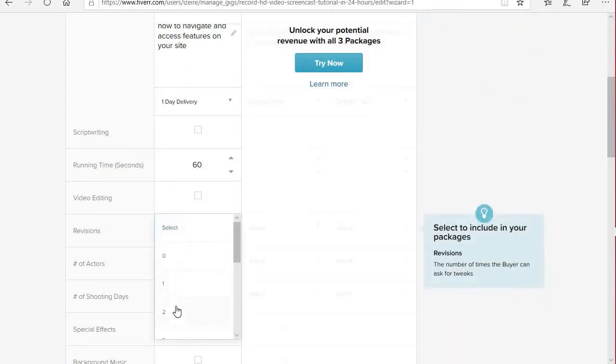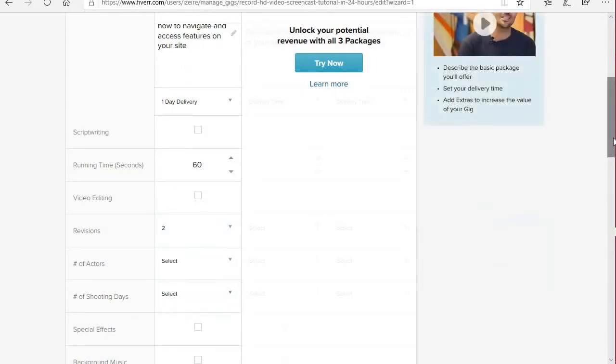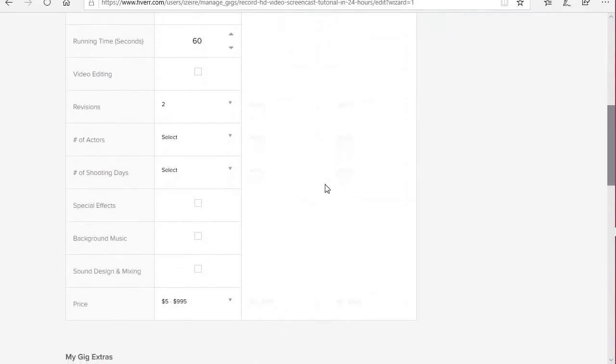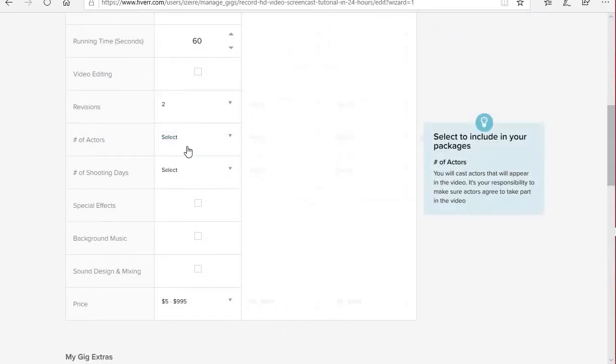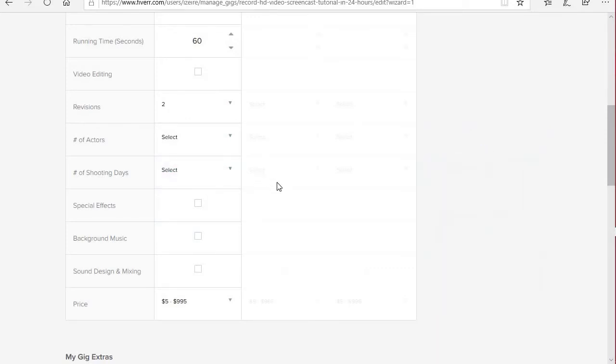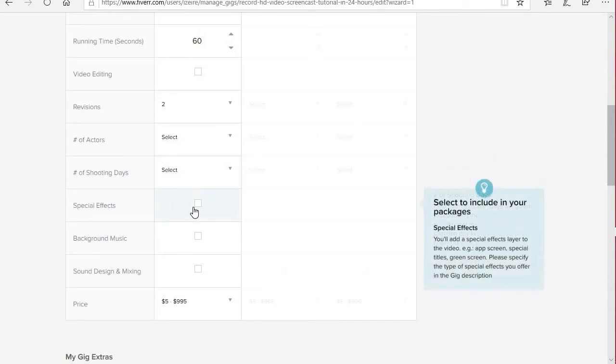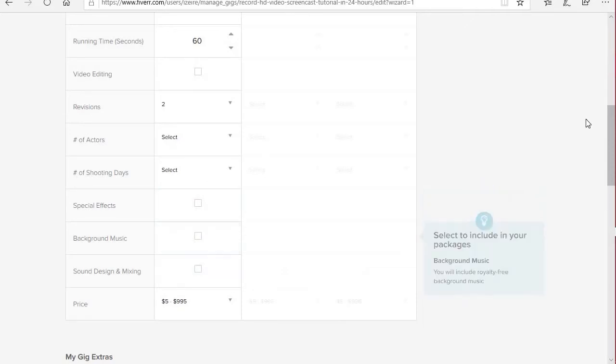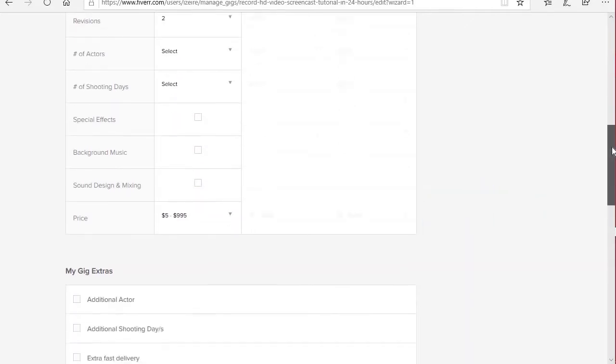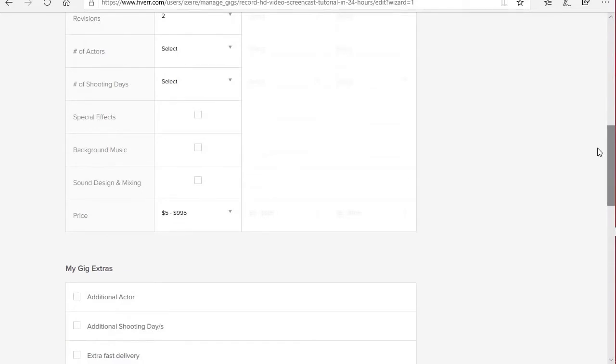Revisions, we can do this 2 more times till you're satisfied. If you want more revisions, you're gonna have to pay for it. Number of actors, we don't need that. Number of shooting days, we don't need that. Special effects, we don't need that. Background music, yes, we're gonna add that, but it's gonna be at an extra cost. Sound design and mixing, nope.